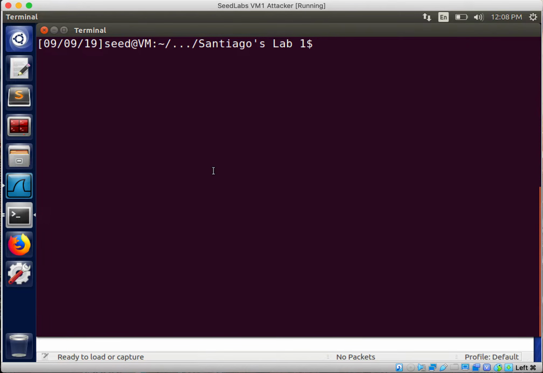We'll clear this program. The next step that I'm going to show you is using Wireshark. So what I'll do is run sudo python just to get the Python terminal.